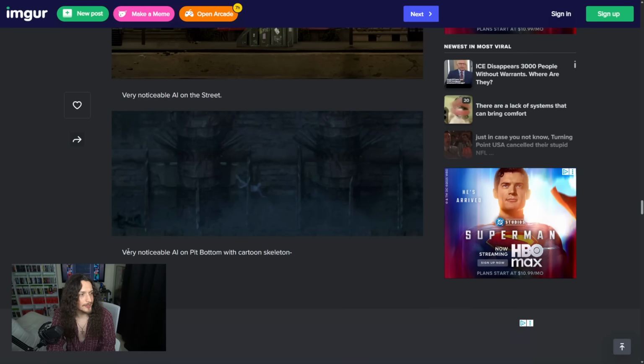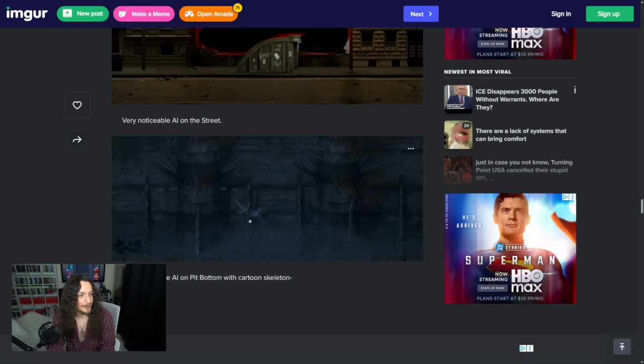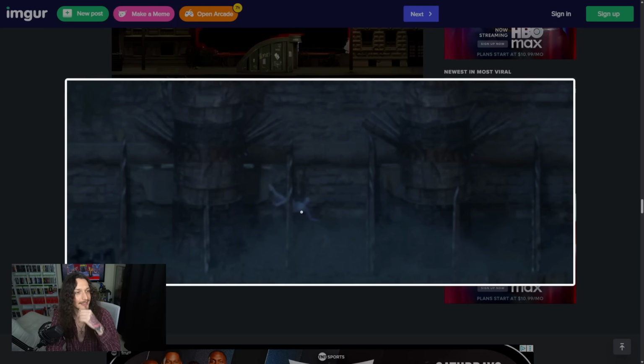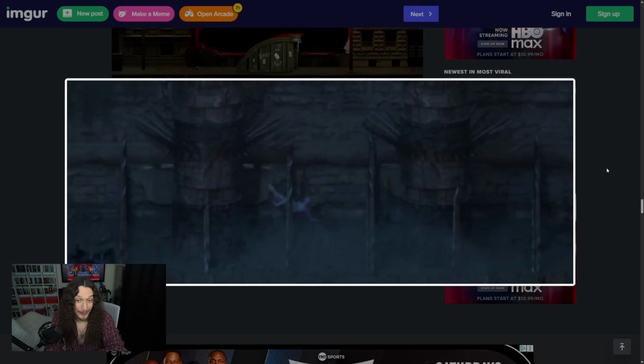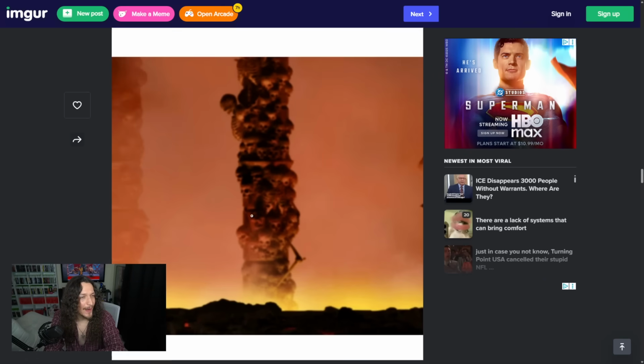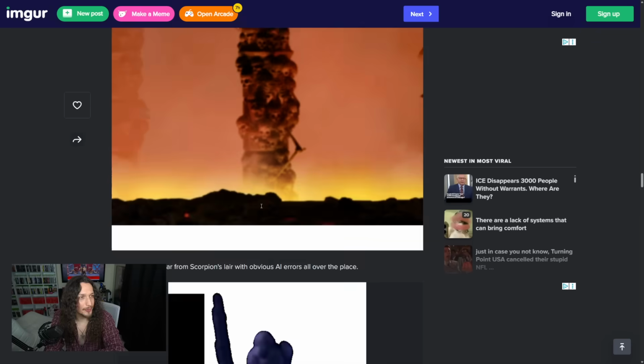And last but not least, very noticeable AI on pit bottom with cartoon skeleton. Yeah, maybe someone drew that. Maybe someone drew that. Look behind me as well. Does that look like an actual human designed it? I don't know. I think this is a dead giveaway.